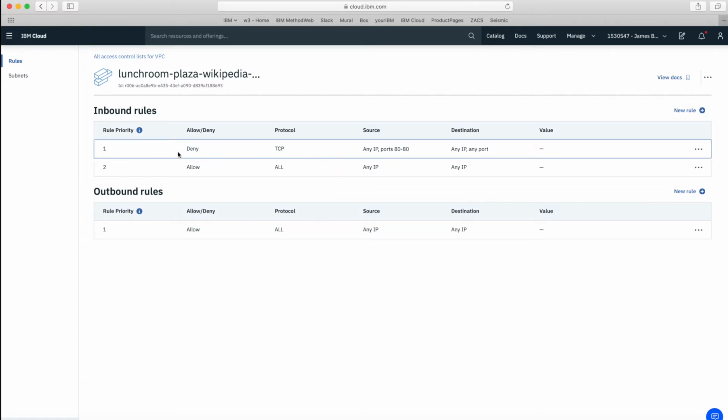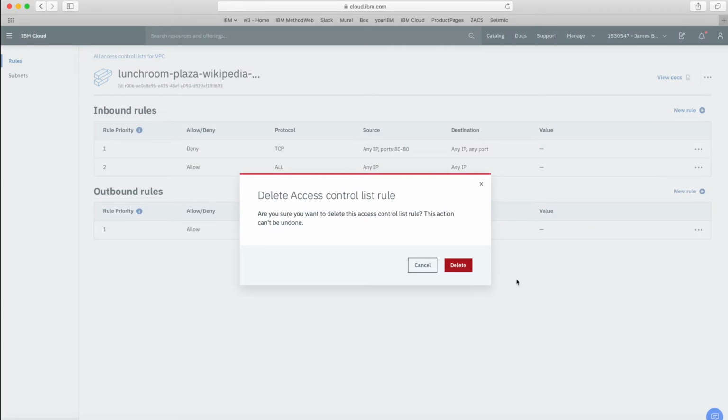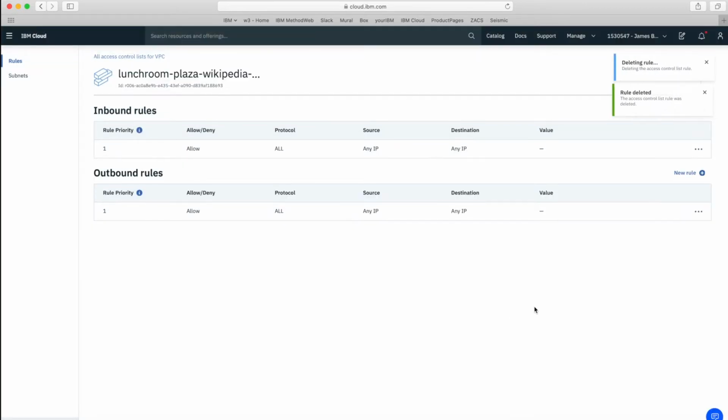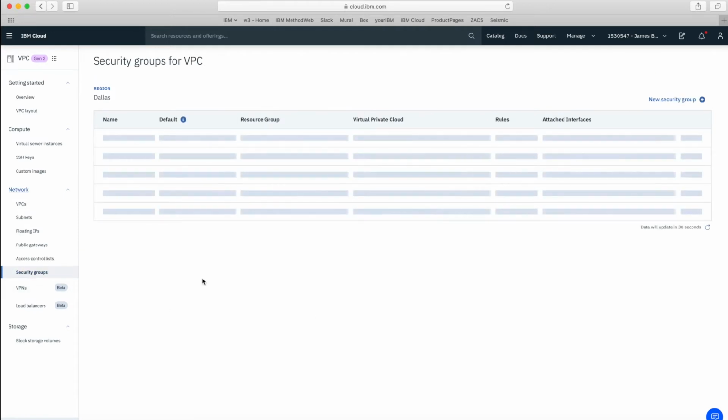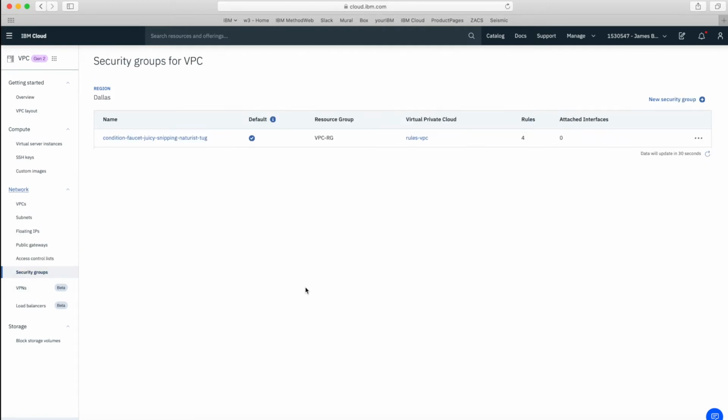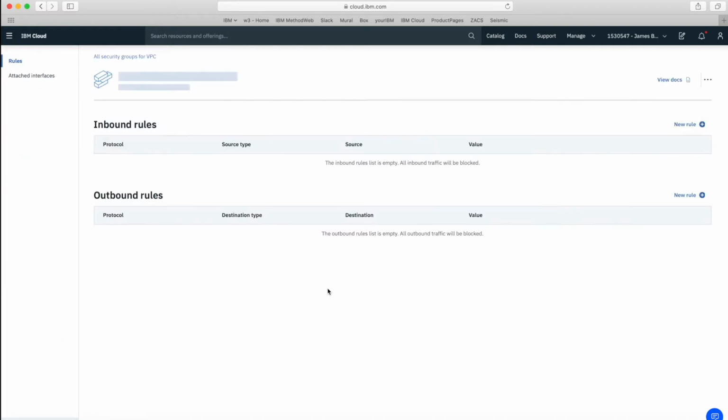Obviously I don't want to do this, because this is going to be a web server, so I'm just going to delete that rule. For the sake of speed in this demo, I'm going to leave my ACL as it is. What I am going to do is change my security group. Security group is effectively a virtual firewall which goes around my virtual machines. Let's have a look at the rules that are in there already.